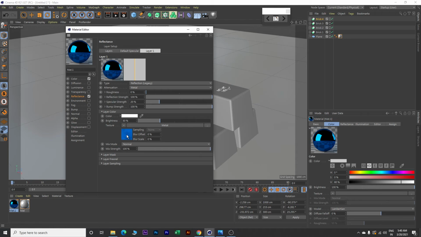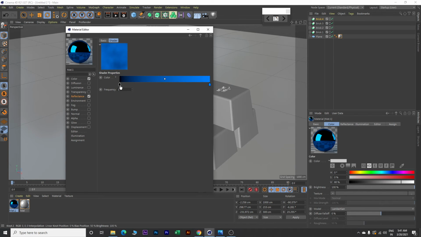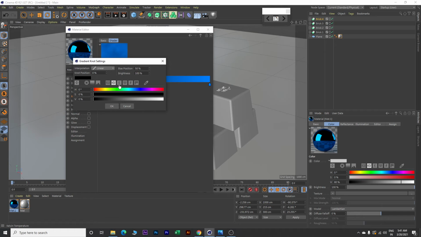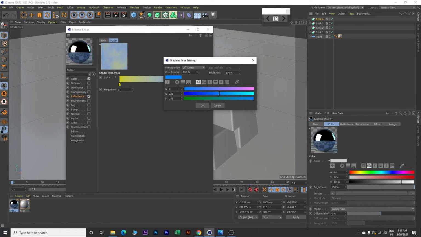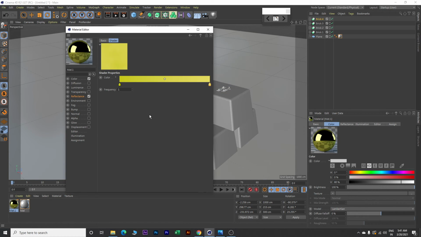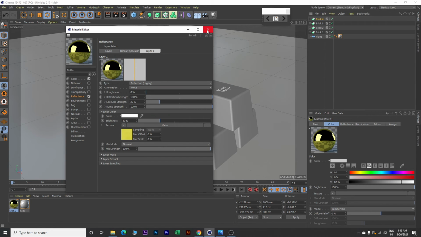Then double click on this blue color, come over here and click on this, double click on this, click on RGB and change this value to R 200, G 200 and B value 20. Click OK. Then double click on this color, click on RGB and change this value to R 230, G 220 and B 100. Click OK. So this is our gold material. Go back and close it.